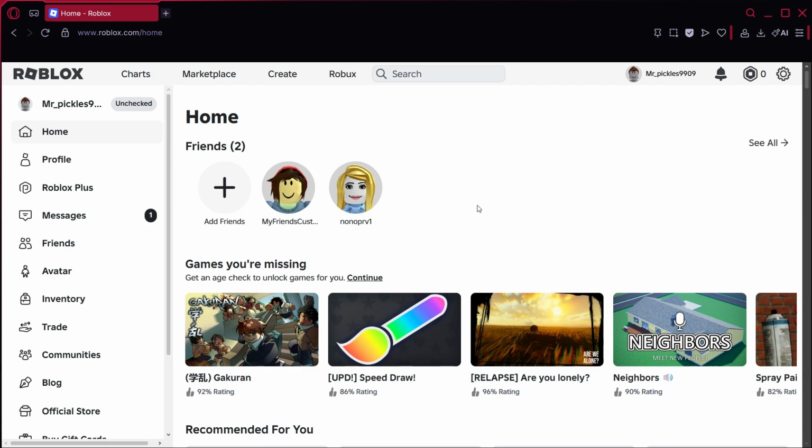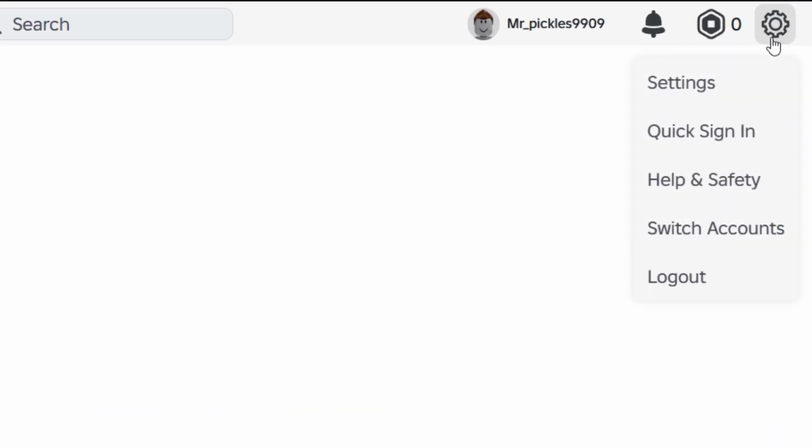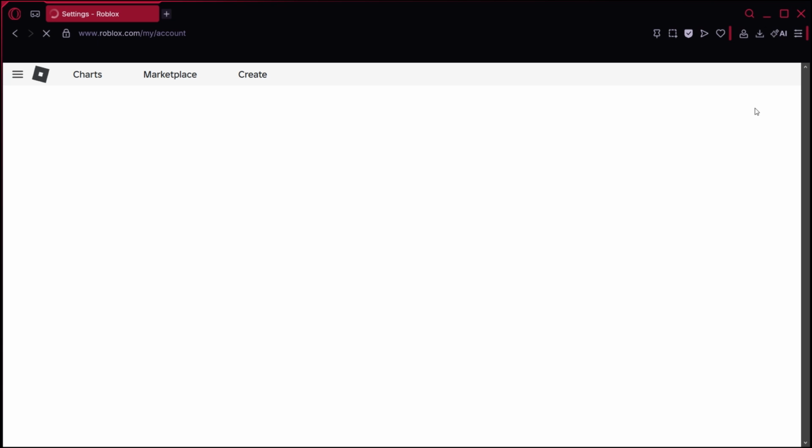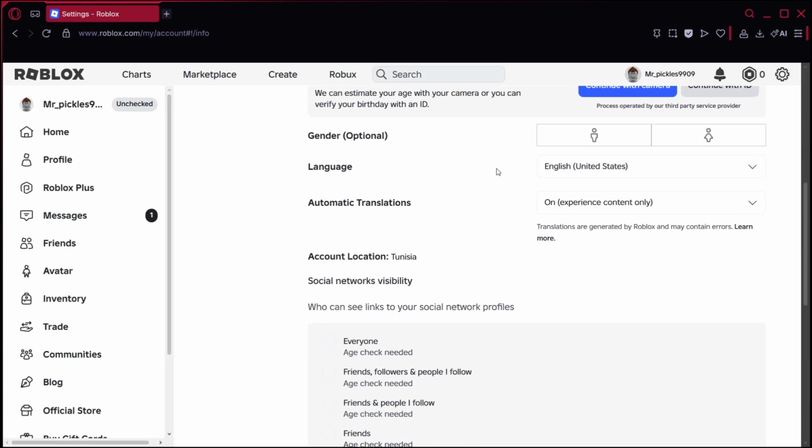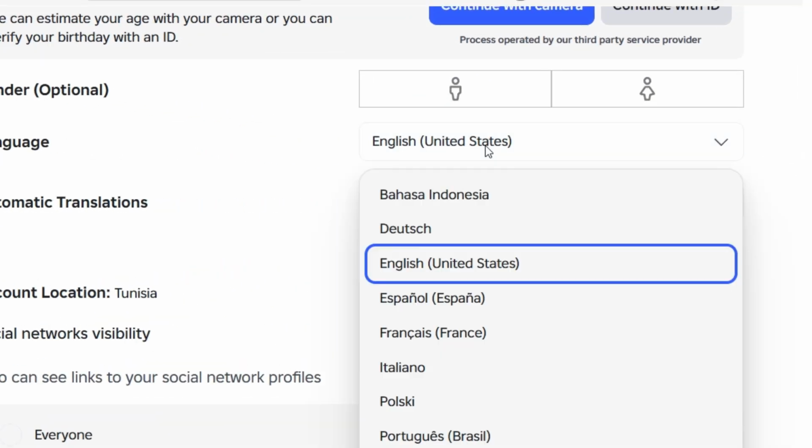First, click on the gear icon in the top right corner. Select Settings. Scroll down until you see Language. Change your account language to the language of the country you want to switch to.